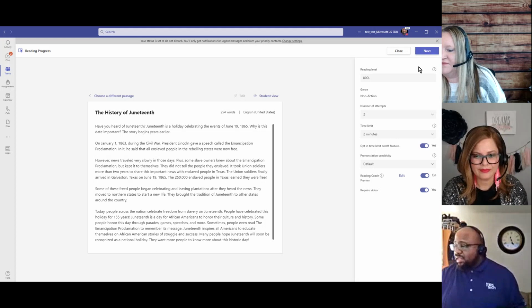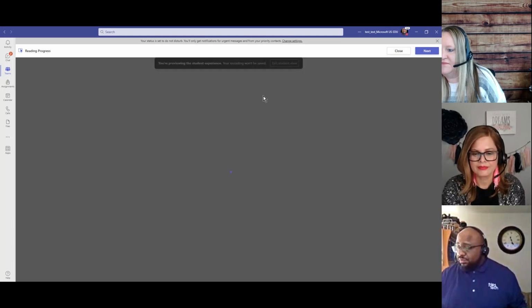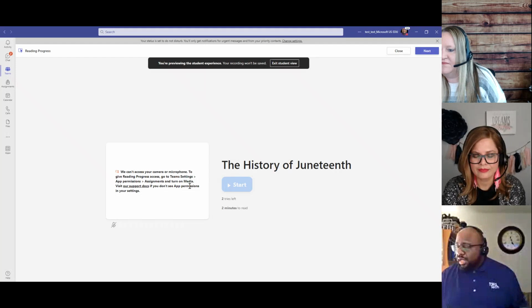So let's click next. Let's say we did all of our settings. We can go from a student view. So before I click next, I'm gonna click on student view. And yes, I only have one camera. Let me just deny it for right now, but you kind of get the picture. We have access to your camera. Okay, it wants access to my camera.